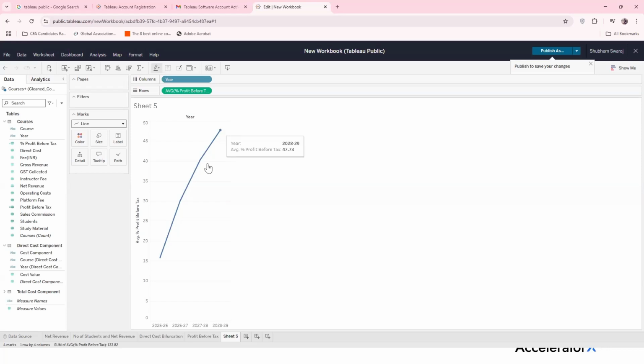Okay, so in total, we have now created the 5 sheets. So let us name this final sheet, fifth sheet, sorry, as percentage profit before tax. Okay, and then now we will have the 4-year average profit before tax on these courses. What is the 4-year average profit on course one? What is the 4-year average profit on course two? I want to know that also. So I will add a final sheet.